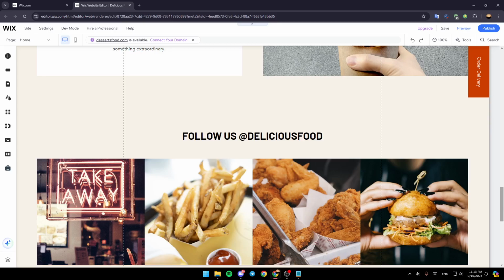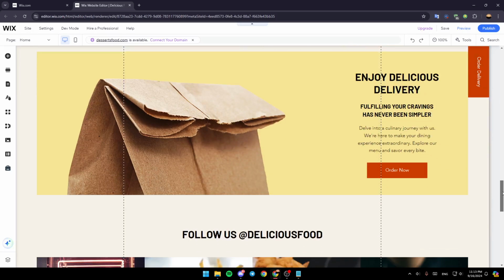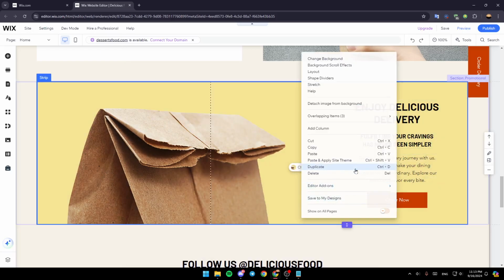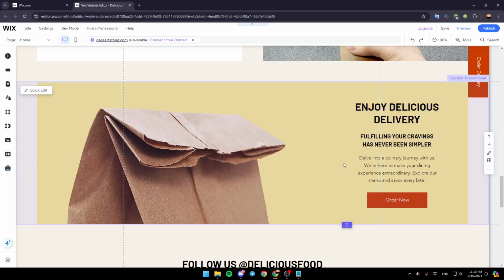If you want to undo this step, it's pretty easy. Click on Ctrl+Z, and then as you can see, guys, you will undo the deletion. If you want to delete it manually, select it, right click on it with your mouse, and then click on delete, and this will do the same thing.